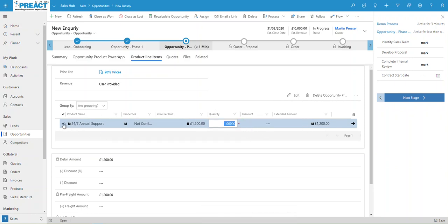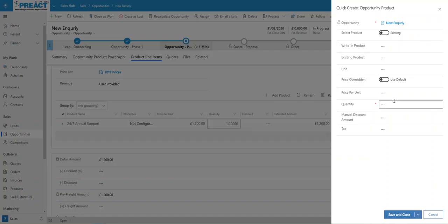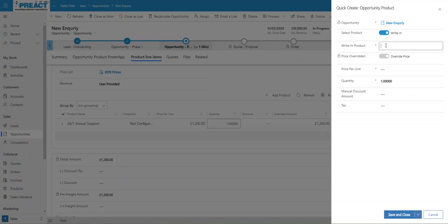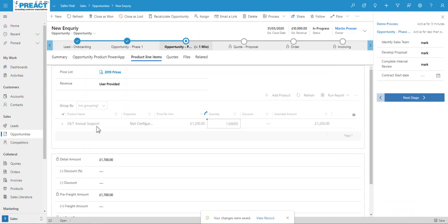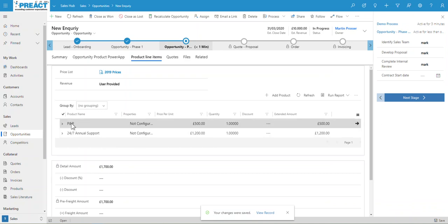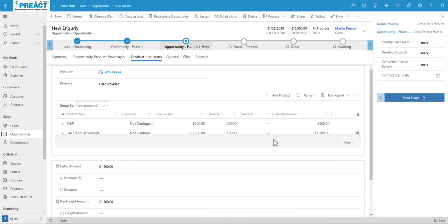Now, one thing we can also do, if we click add product, is change this from being existing to what we call a write-in. So this is like an ad hoc product. This might be postage and packaging, for example, and it might be a set value. So if I say £500 for postage and packaging, you can see it then adds another line item. This P&P will not be in here as a product going forward. This is just something I've needed to add in order to be able to price this up.